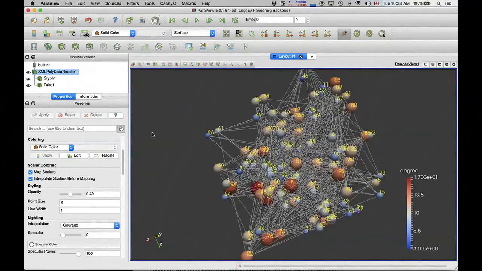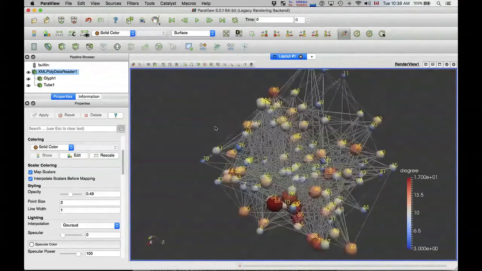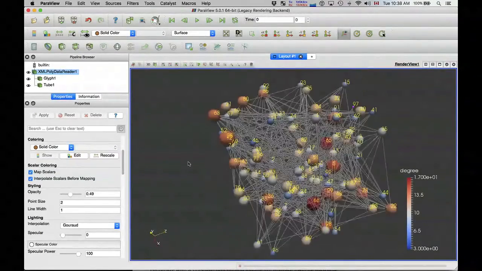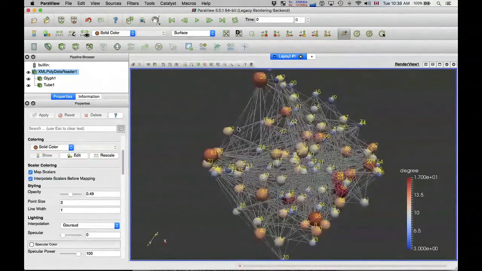Okay, so here we have connections, three-dimensional connections. We can interact with this graph in 3D, and we have everything labeled properly. Let's say we want to label only nodes that have degree higher than 10, nodes that have at least 10 connections. We can certainly do that as well.